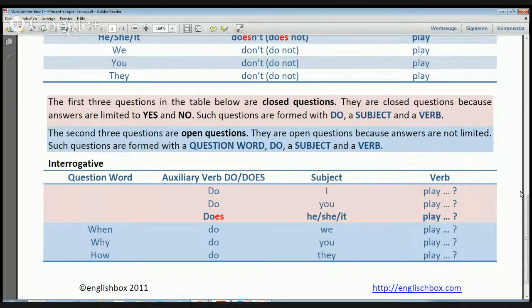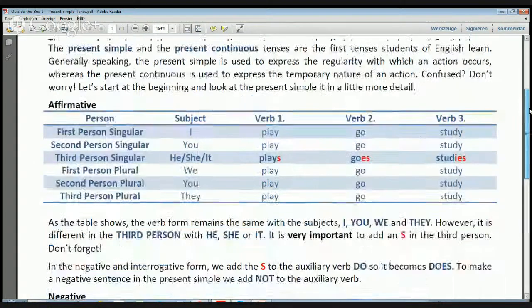But when we have the more open questions, so when do we play football? We play football on Sunday afternoons. Why do you play football? Why do I play football? Because I need the exercise. I'm unfit. And how do they play football? With their feet, I guess. I don't know. Okay, so we will carry on.